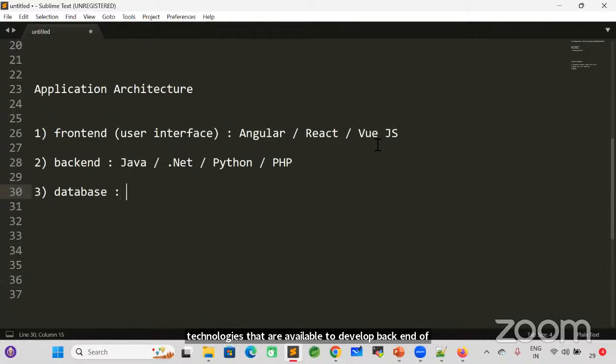Coming to the database, for every project a database is mandatory, like Oracle, MySQL, or SQL Server. There are several databases available.